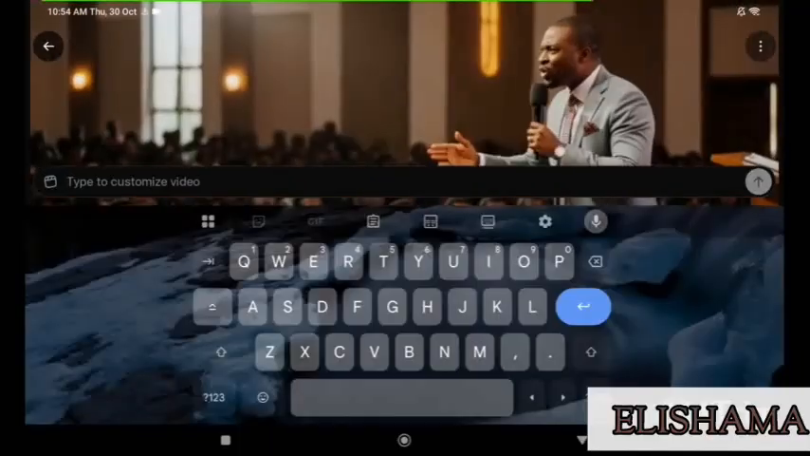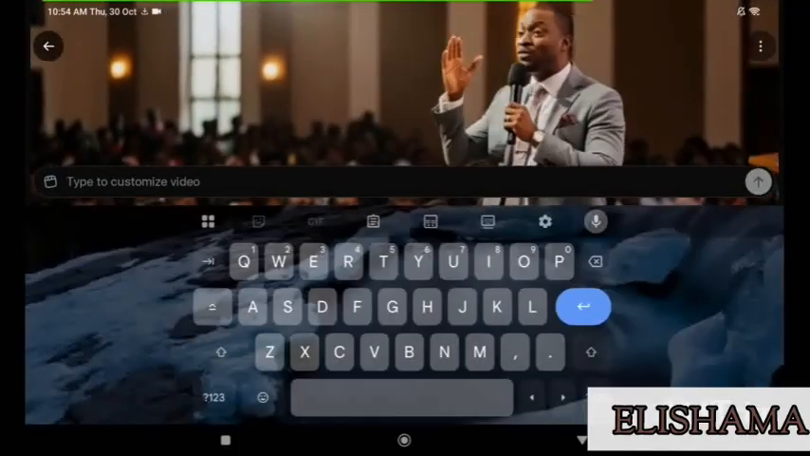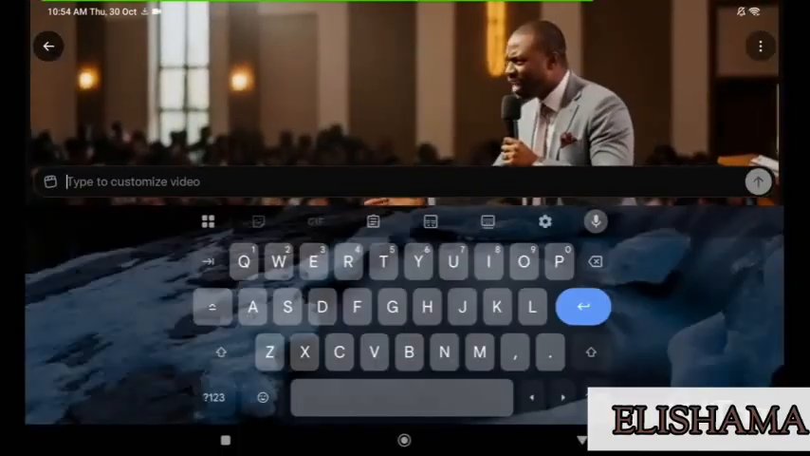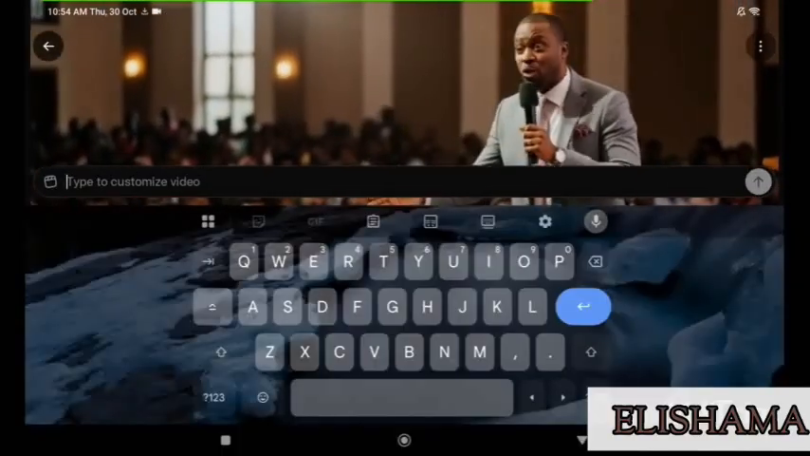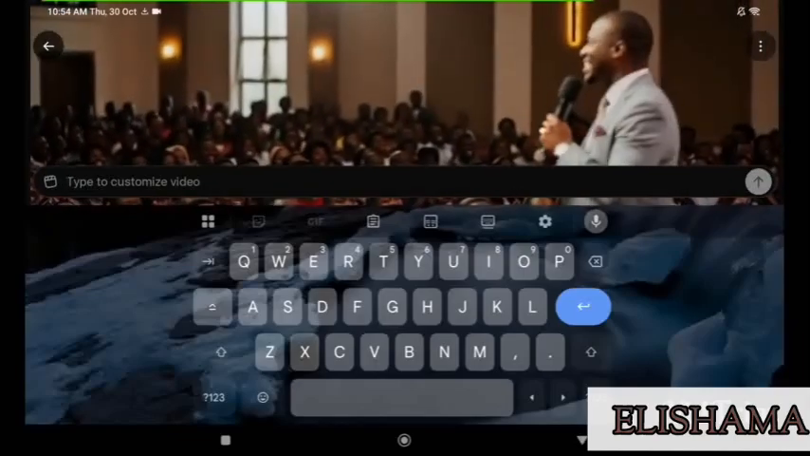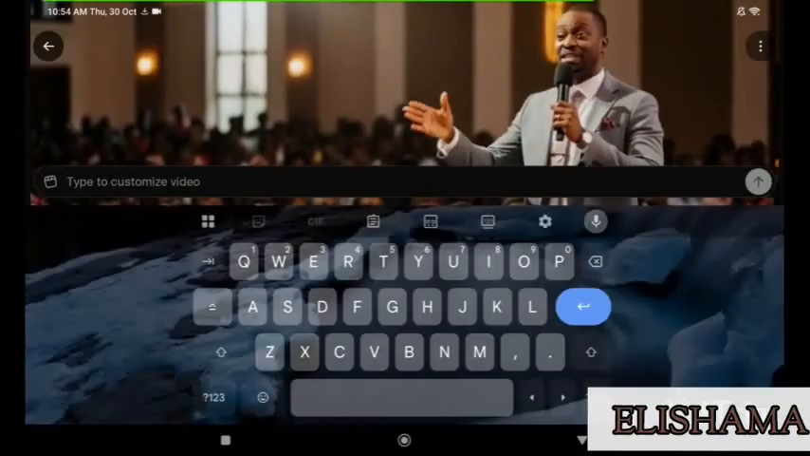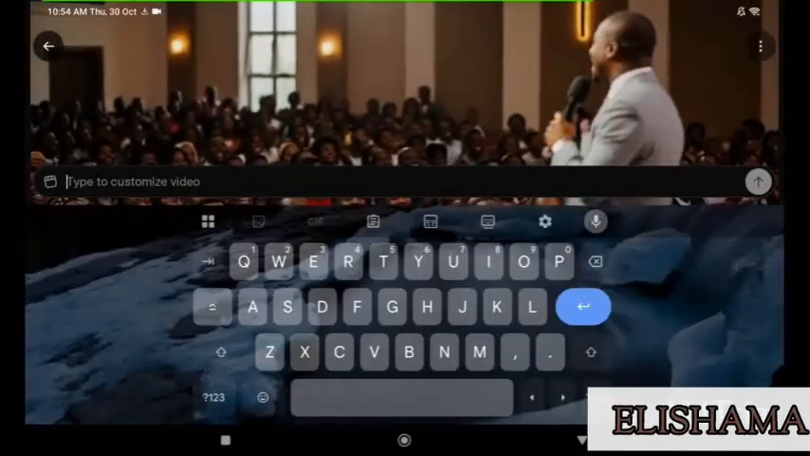But if you want the pastor to say something different, the first 6 seconds is over. You want the pastor to say something different, issue a fresh prompt. Different from what the pastor said before. Tell it to say something else. Write that you want it to say again. If it comes out well, download, continue. If it doesn't come out well, try it again.